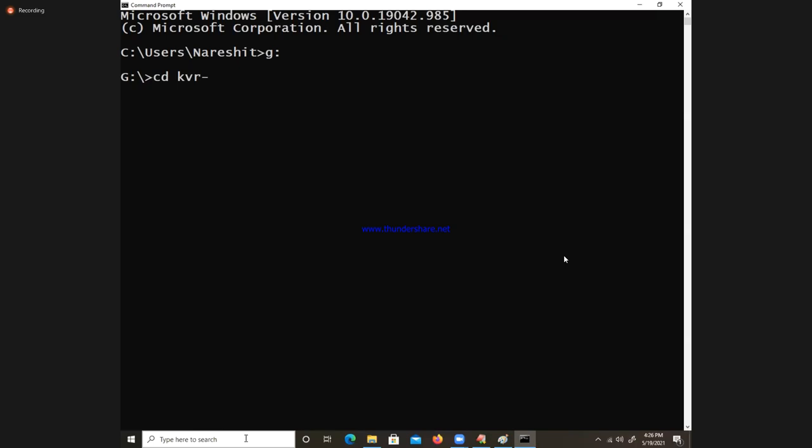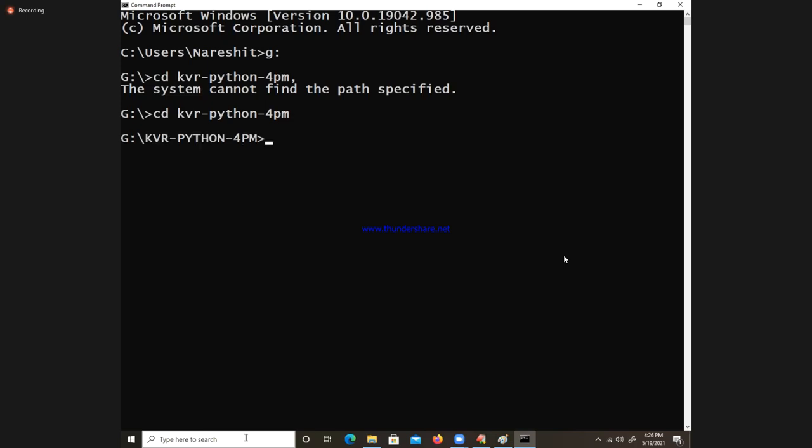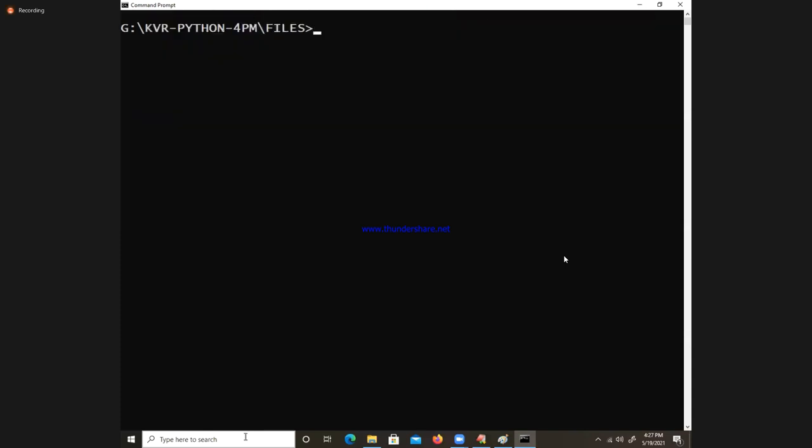KVR for Python, 4 p.m. So here I am changing directory to the files folder. There I will run the file copy program. It is asking: enter the source file name.